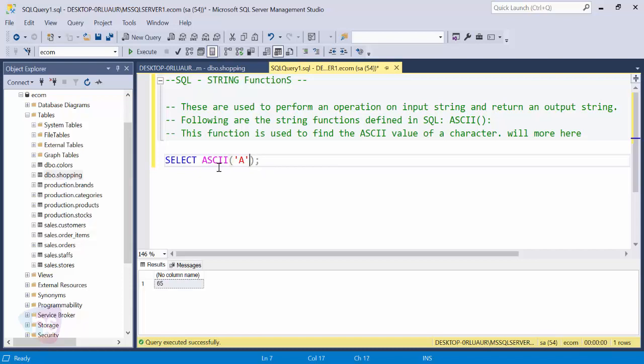And what about B? It would be 66. Just run this query, and 66. And what about C? It is 67. That's it, the continuation of the numbers will come. The keyboard representing these keys is there in your computer system, and the system has all the ASCII values. Now the small a has some other ASCII value. Let's check it. 97 is the small a ASCII value.